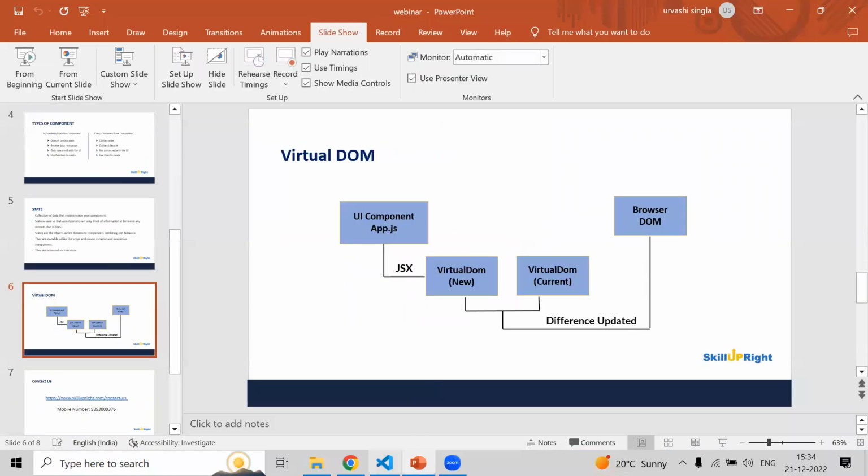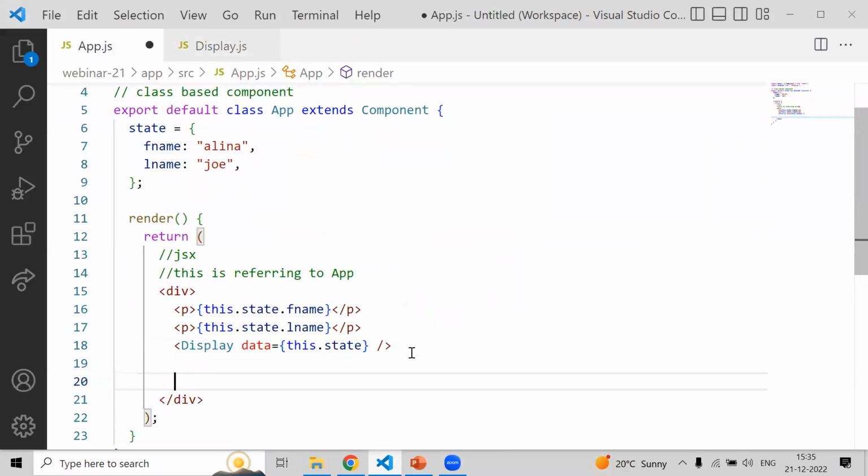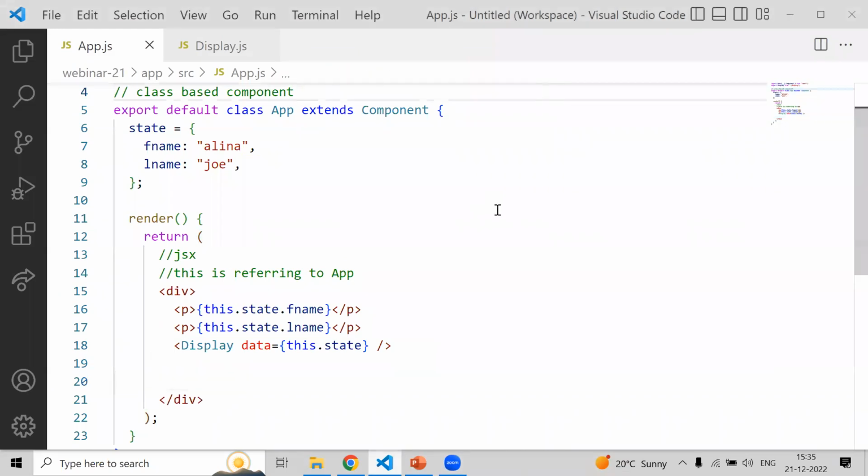Okay. Now, next we have updation of state. Whenever you guys update the state, the virtual DOM concept comes into the picture. It's a very important concept.